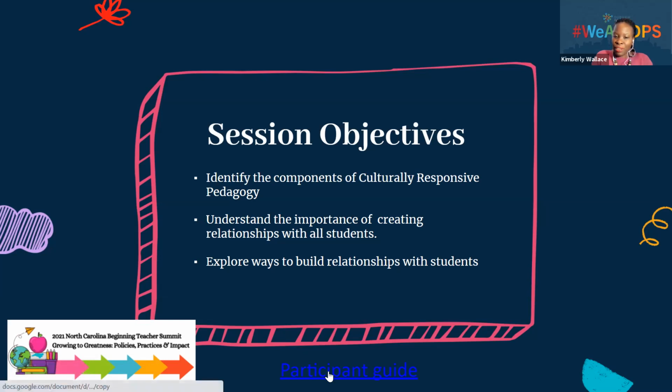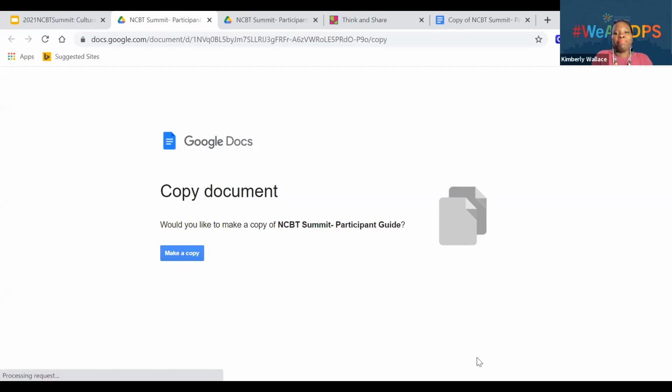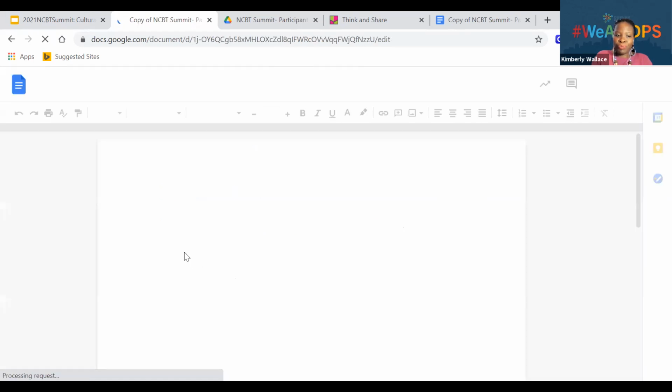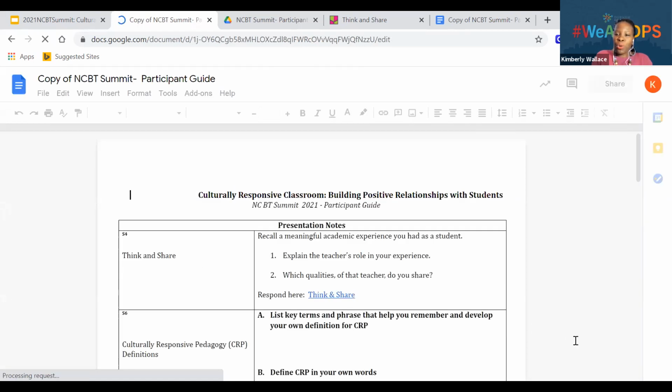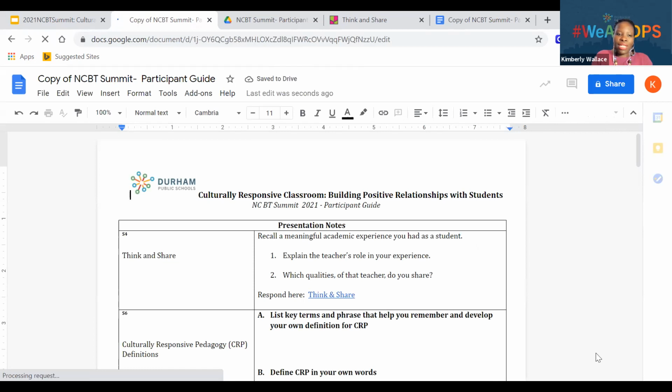Here's what your participant guide looks like. You will be forced to make a copy. That way, everyone can type in it on their own. Once you open it up, you will notice that your participant guide has various items, different sections that we will also explore as a part of this session.